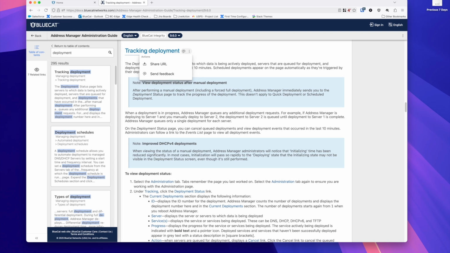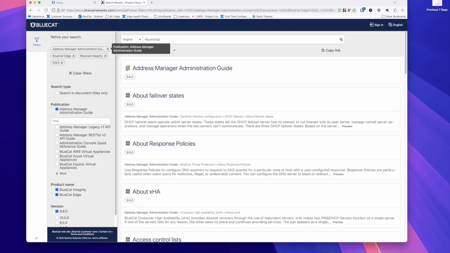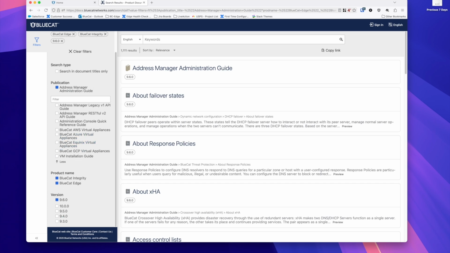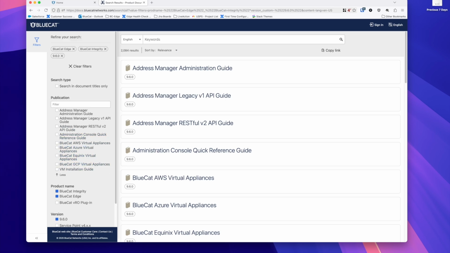Additionally, if there are any changes or you notice something's not worded the best, you can send feedback and that'll go to our documentation team. They'll review the request and make any changes that they deem necessary. So overall, this is a really good way to get documentation for all of BlueCat's products. You can see here are my filters. I still have my other documentation or my other options here that I can look at to go and get more information.